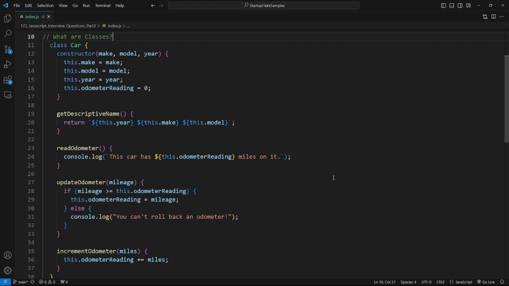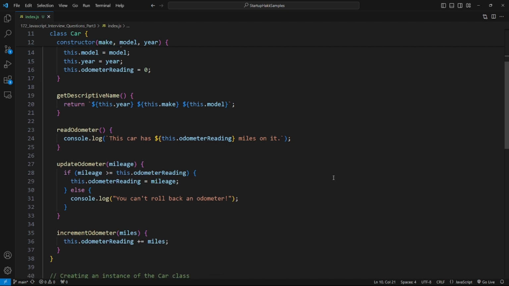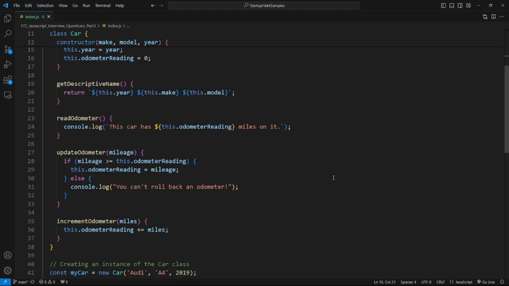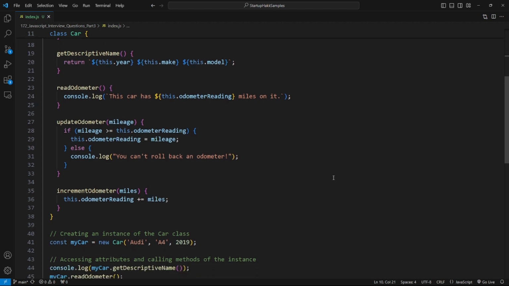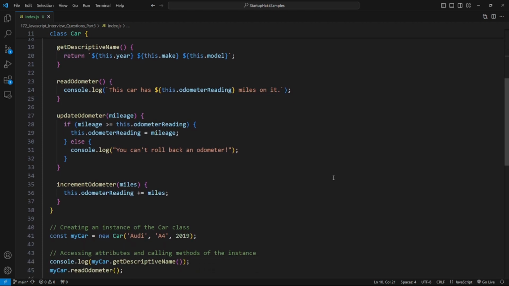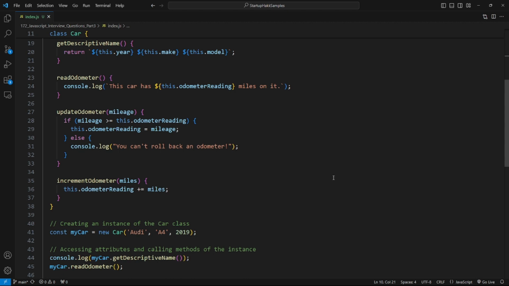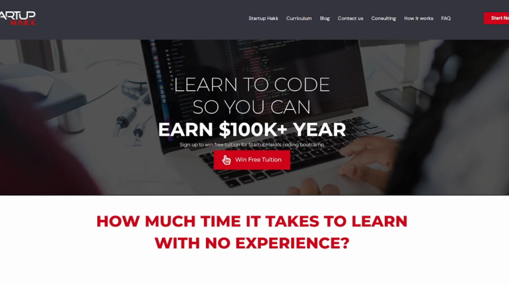So in this example, we define a class Car with a constructor method for initializing the object's attributes: make, model, year, and odometer reading. Other methods like getDescriptiveName, readOdometer, updateOdometer, and incrementOdometer operate on attributes of the Car class. We can create an instance of the class Car, called myCar, using the new keyword, access attributes, and call methods of the instance myCar. Finally, we modify the attributes of the instance using methods defined within the class. So here's an example.